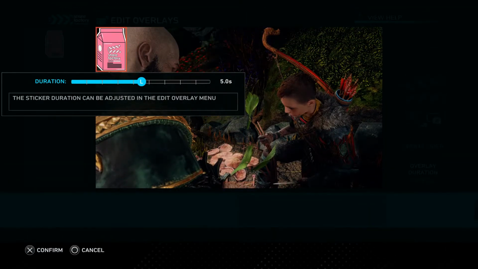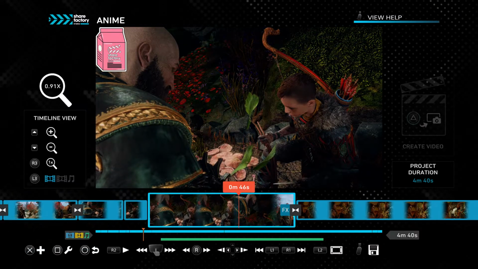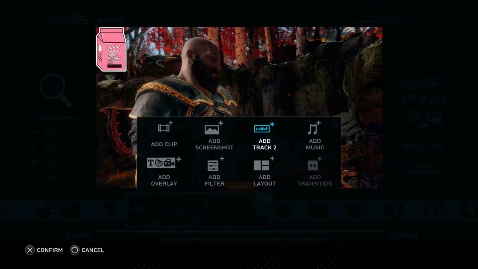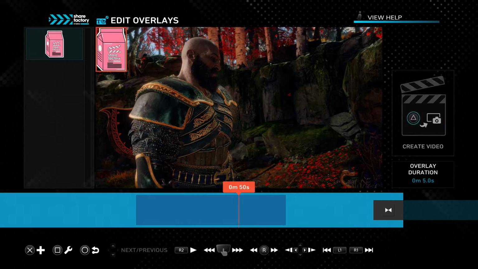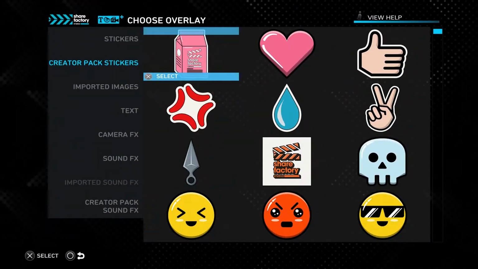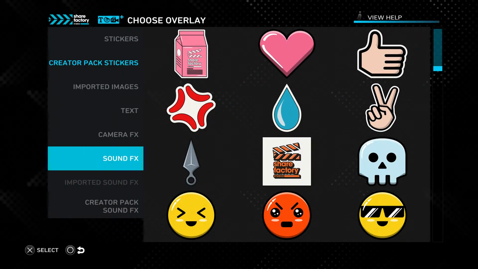stickers, you know, little silly stuff like that. Actually, let me go back into that sticker tool. There's actually more stuff you could do in the sticker tool besides adding stickers. You could actually add sound effects as well.